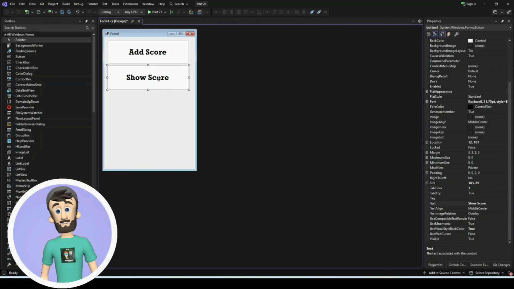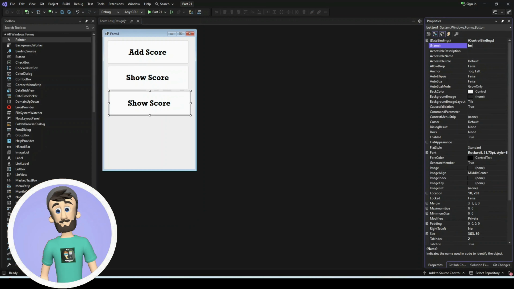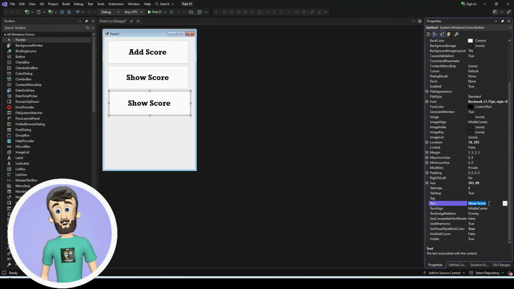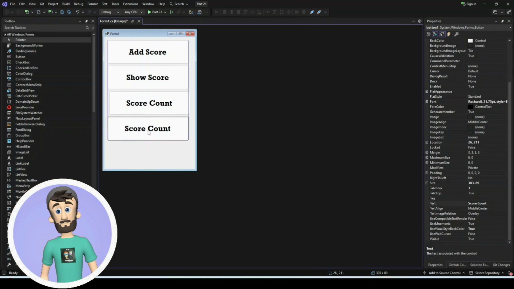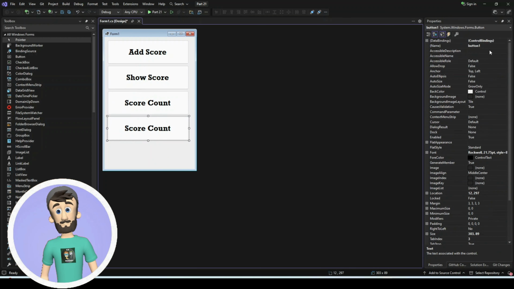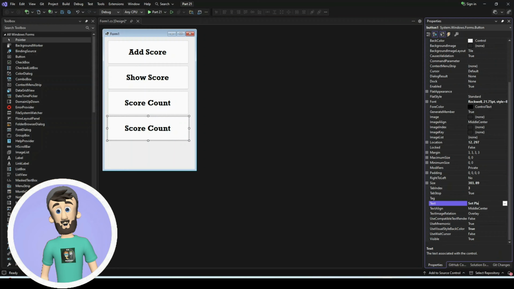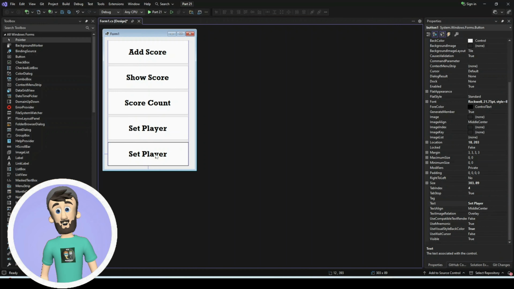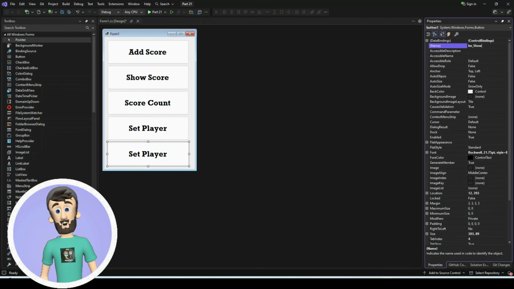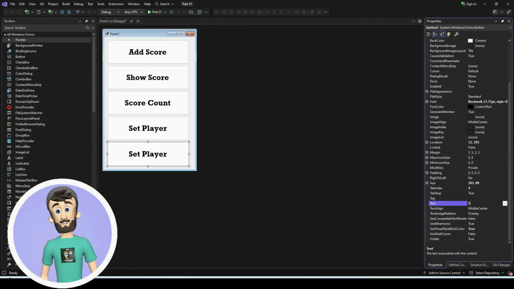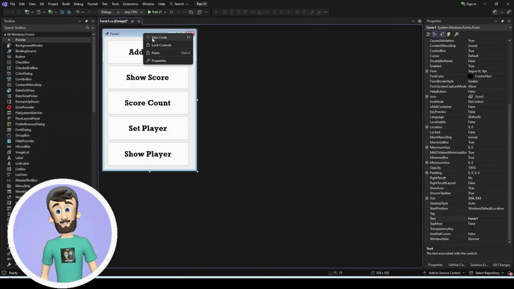Right now, most beginners put everything inside button clicks. They add scores, they calculate values, they manage data, all inside the UI. But in real applications, that is not how professional code works. So in this video, we are going to completely change that mindset. We are building a simple score tool in WinForms. But the goal is not the tool itself. The goal is clean architecture.